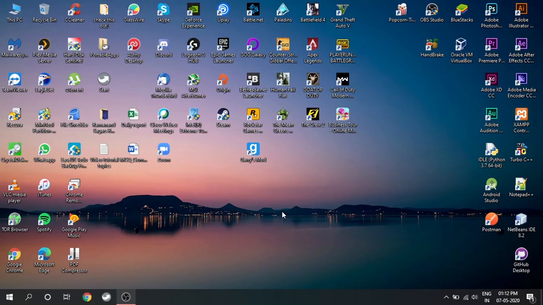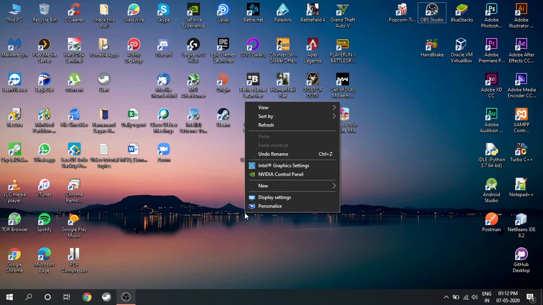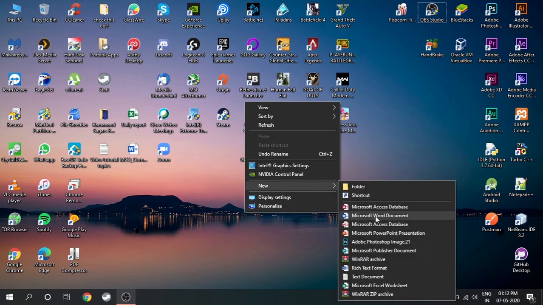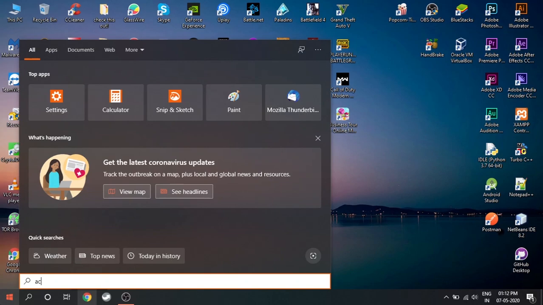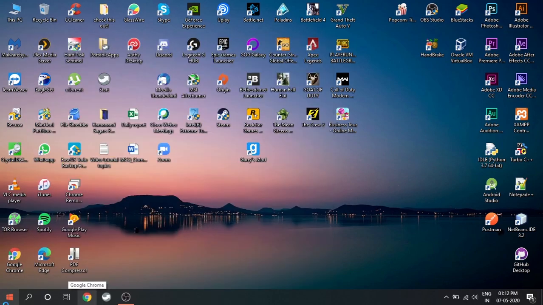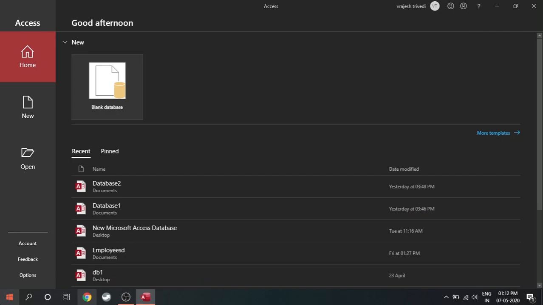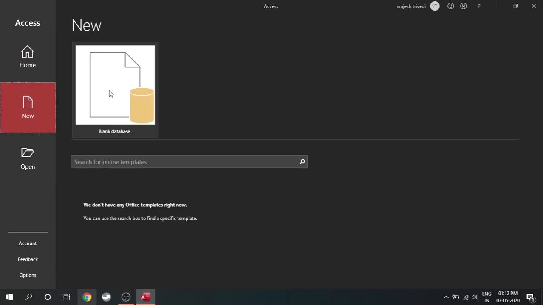Hello everyone, in today's tutorial we will see how to create a patient's database in Microsoft Access. So right click on your desktop, go to new Microsoft Access database, or you can go to start menu and open Access, then go to new and create a blank database.